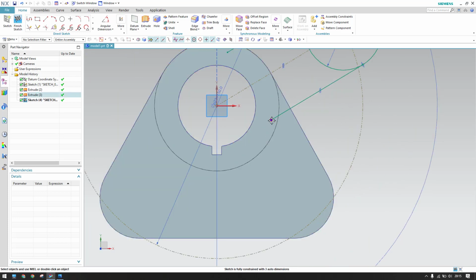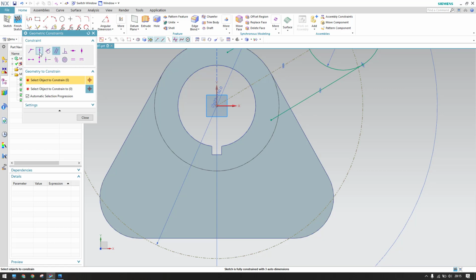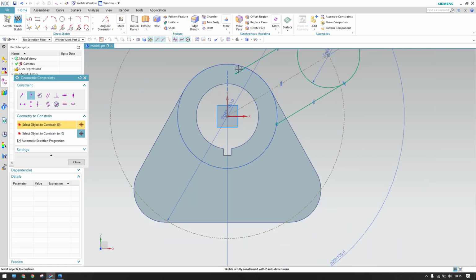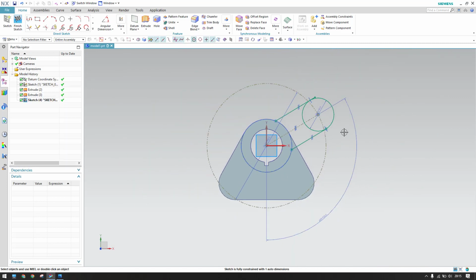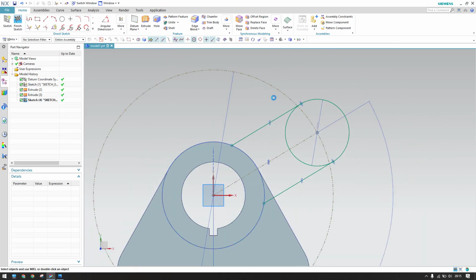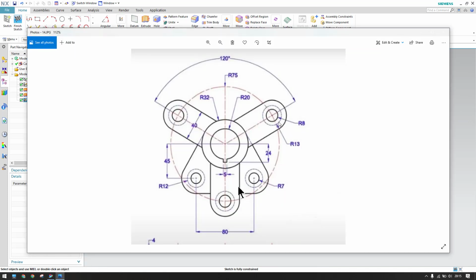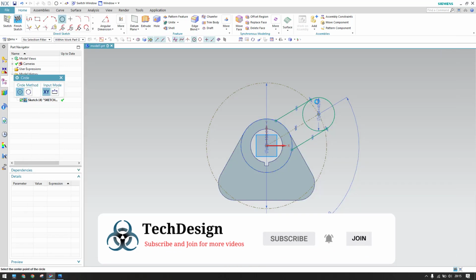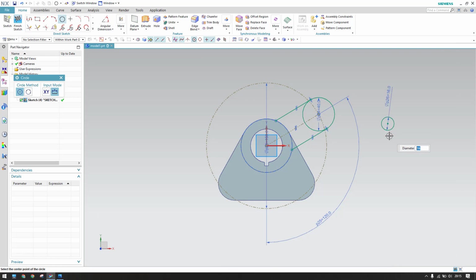Okay, and also this point should lie on this edge. So go to geometric constraint and point on a curve, and this point should be on this curve, as well as this point should also be on this curve. Okay, now our sketch is fully done and we can just trim these extra lines. Also we have two more circles. Let me create those two circles. As you can see here, these two circles have radius of 8 and 13. So 8 is nothing but 16, 13 is nothing but 26.